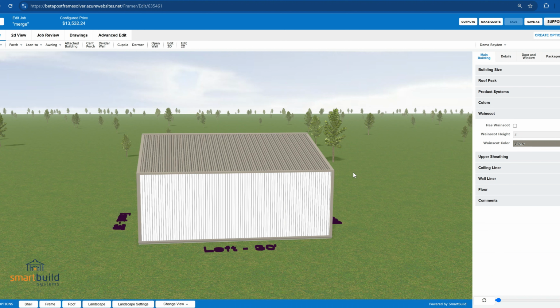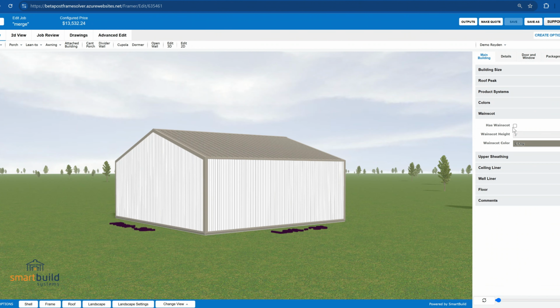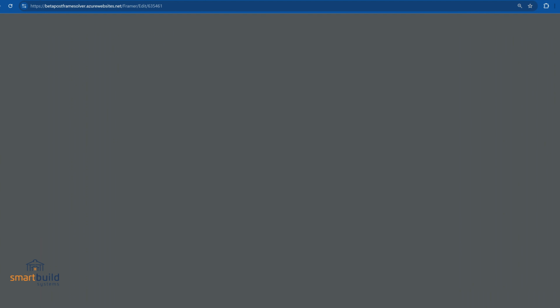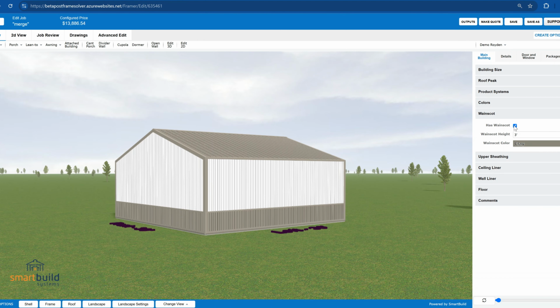And how do we fix that? Here's an example. As I turn the wainscot on and I run a report and look at it, it says, okay, yes, I have wainscot. You can see my picture shows that, and it says my color, it says the material, and it says wainscot. On the other hand, if I go back to that job, and let's say this job did not have wainscot on it, and I turned it off, and then I run the report and look at my report.